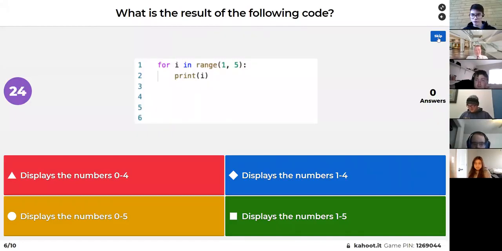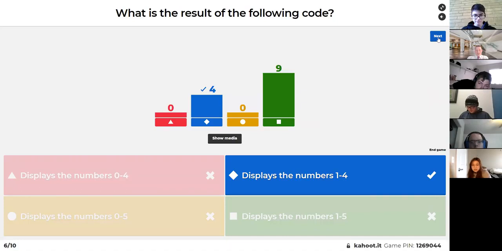All right. What is the result of the following code? All right. Ooh, 9 people thought it was 1 to 5. So one of the blue people, why'd you pick blue instead of green? Because when you're doing a range, it does 1 less than that last number that you input. Ah, great. Because you start counting generally at 0.